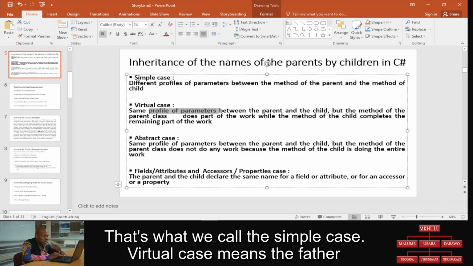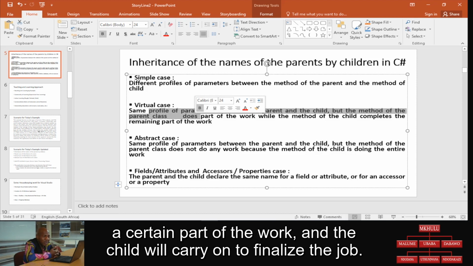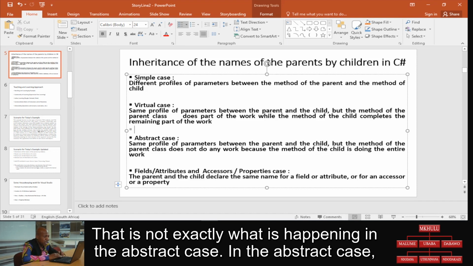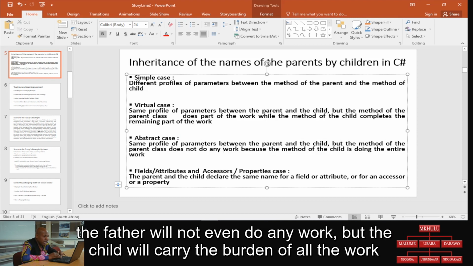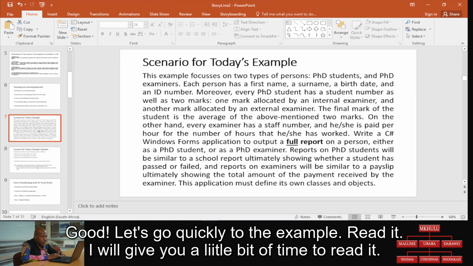The virtual case means the father and the children have the same profile, but the father will start doing certain part of the work and the child will carry on finalizing the job. That is not exactly what is happening in the abstract case. In the abstract case, the father will not even do any work, but the child will carry on the burden of all the work. Good. Let's go quickly to the example.